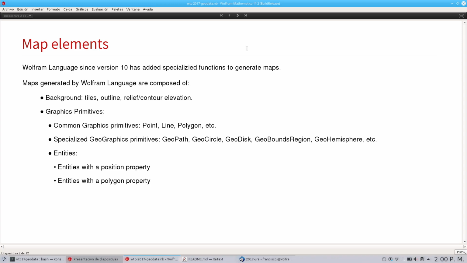Since version 10 of Mathematica, of Wolfram language, we started adding all this geographics functionality. And in general, we have two main things in the maps. The background, which are tiles, a relief plot, an outline, and something over the map, which is a graphic primitive that might be a general graphics, like a point or a line, or a geographics primitive, like a geopath, geocircle, etc. And in this case, which I will talk more about, it's about the entities. The entities that come from the Wolfram language knowledge base and that are shared with Wolfram Alpha.